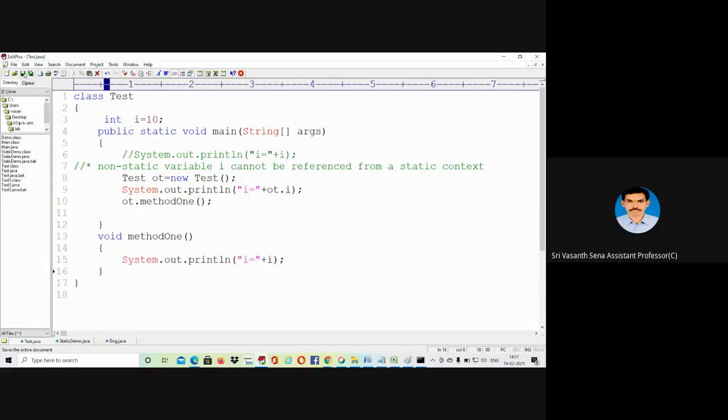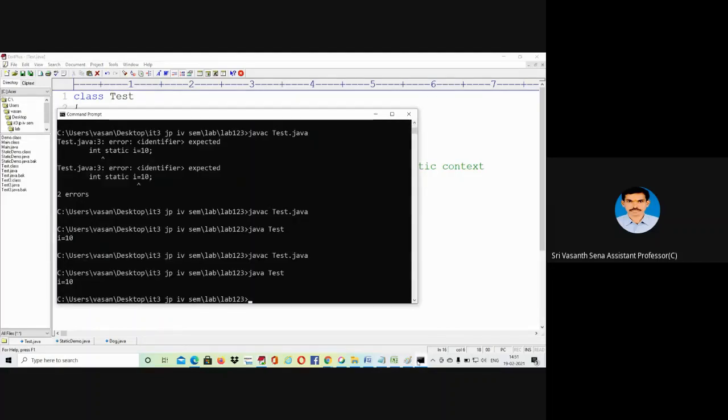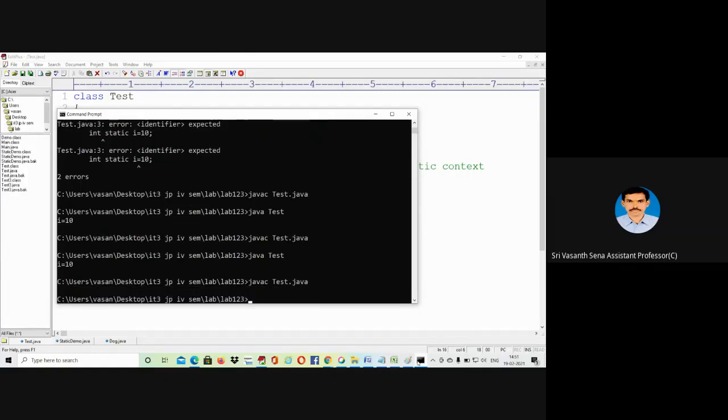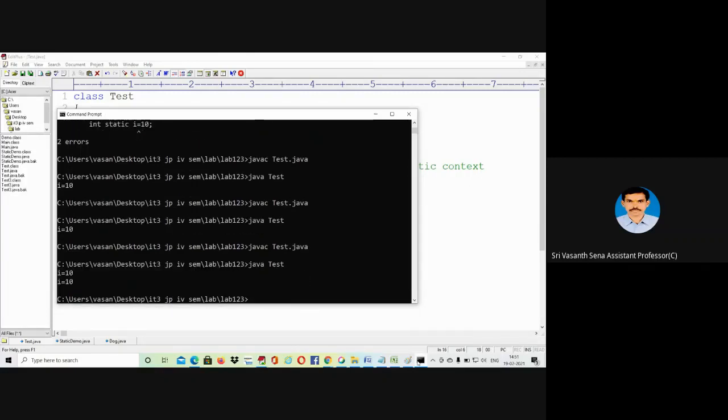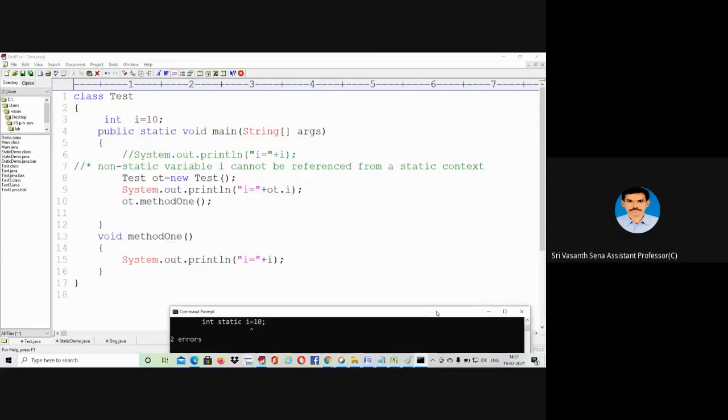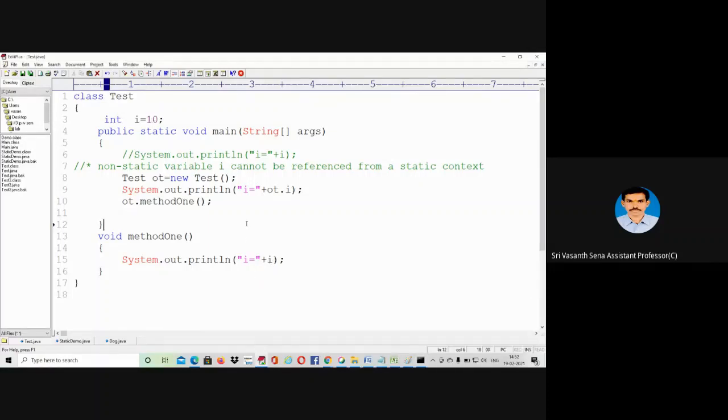Here it is: javac Text.java. Next, run. So first we are getting 10, because first I am printing ot.i. This will be printed. Next method1 is invoked, the control comes here, and again I am printing this i value, right? So this is a simple example of how we can invoke a non-static member from the static context.